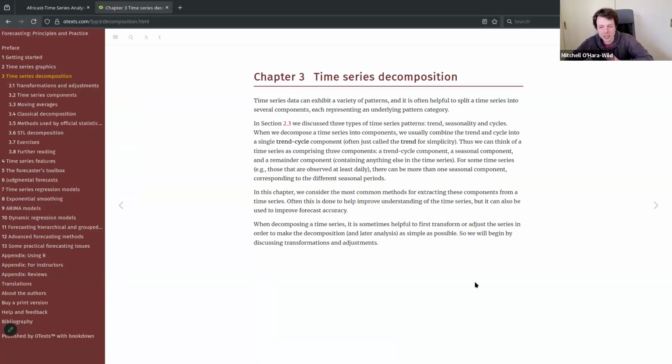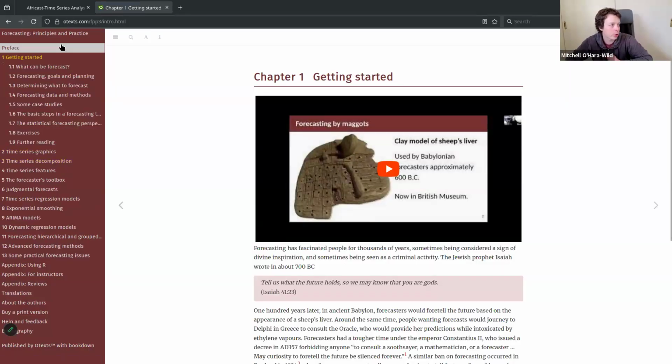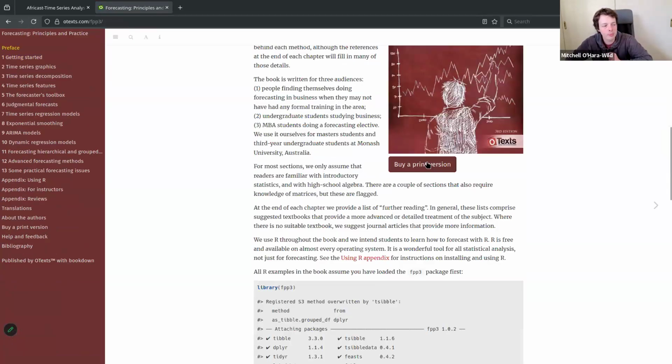There's another question: can I get a PDF version of the textbook? No, there's only the web version of the textbook and a print version of the textbook. So the closest that you'd get to a PDF is the print version in physical form. Other than that, it's only available online for free.